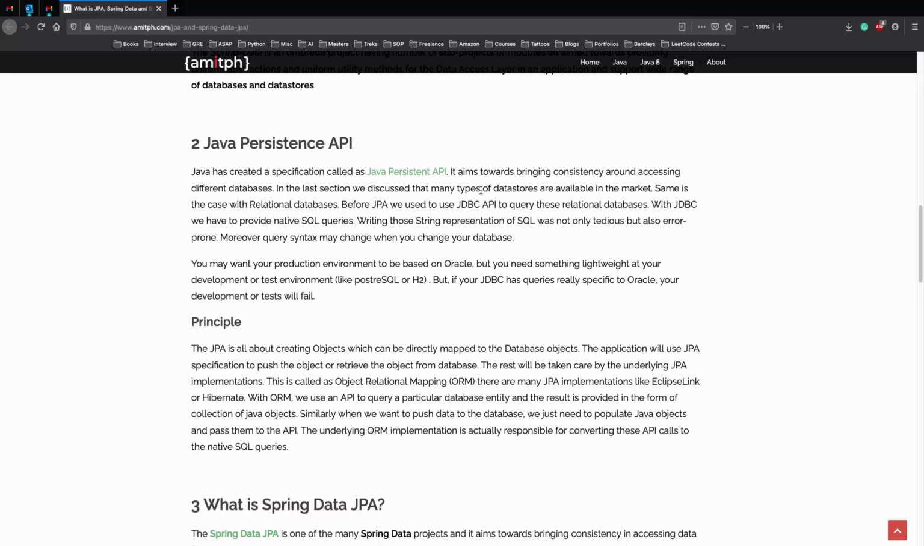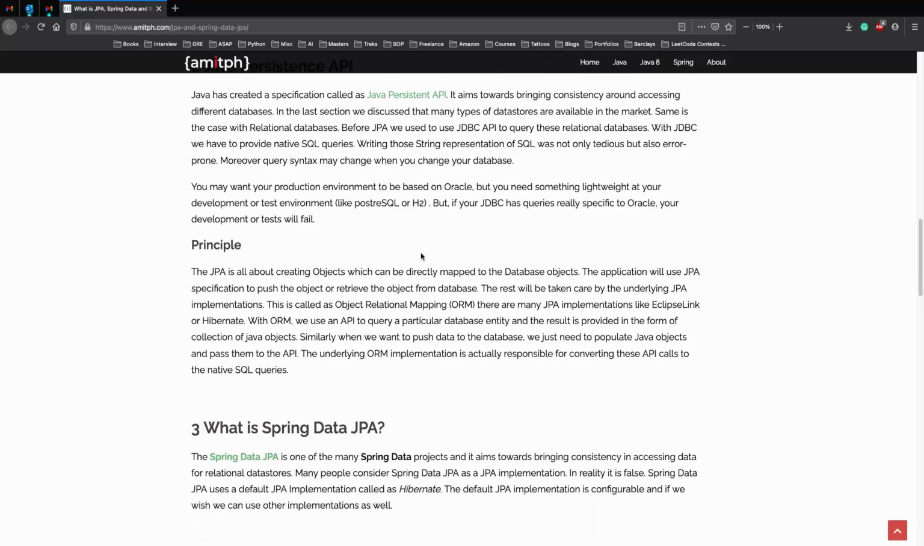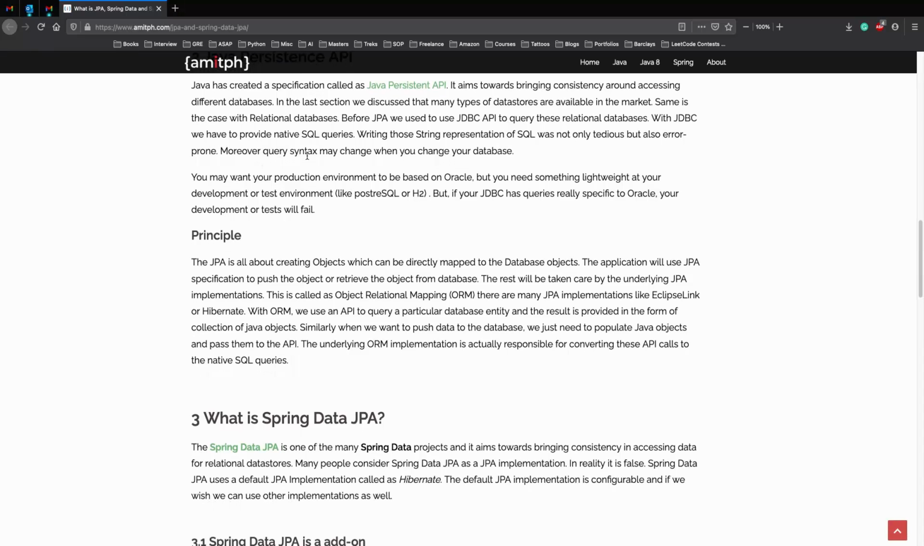So before JPA, as we said, we used the JDBC API to query them. With JDBC, we had to provide native SQL queries, and we had to write those string representations of SQL queries, which was not only tedious but error prone. And obviously, the query syntax may change when you change the database. So MySQL and Oracle might have some differences in their syntax, and you'll have to manually change or rewrite the queries when you actually use them as your database.